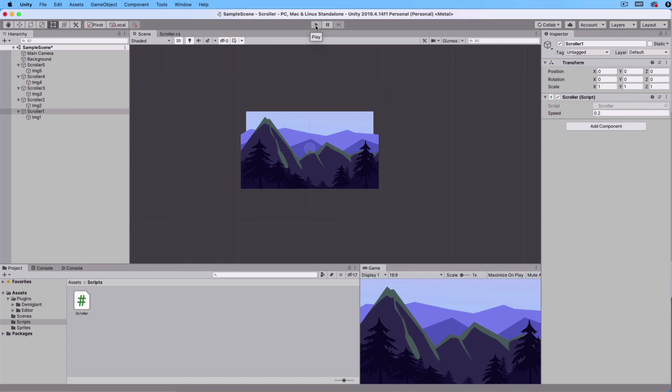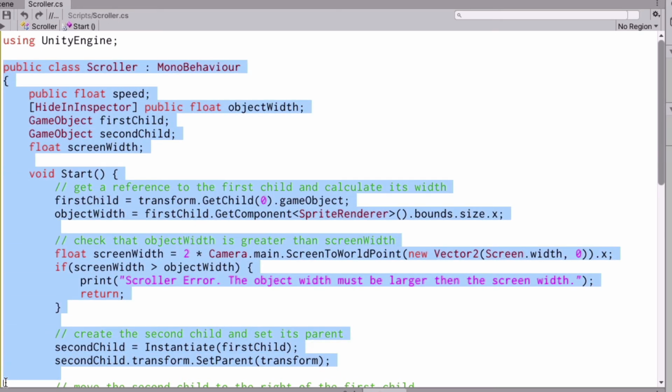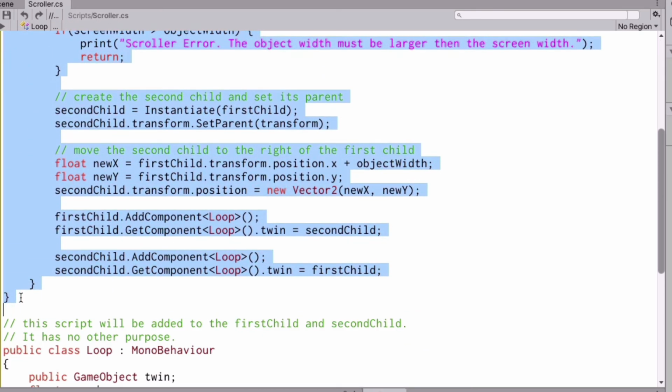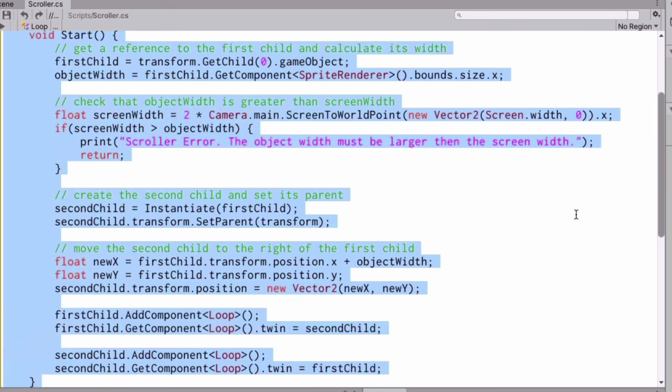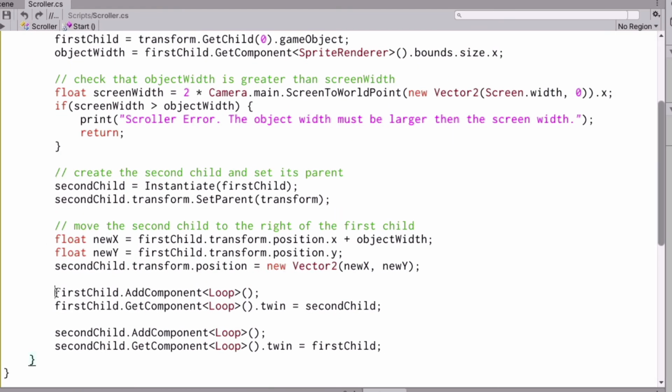What makes this magic work is the scroller script. You don't need to understand the scroller script in order to use it. But let's look at it anyhow. Here is the scroller script. It consists of two classes. The first class is the scroller. And what the scroller does is to get a reference to the first child, and then make a clone of it, naming it second child, and then add a script called loop to both first child and second child.